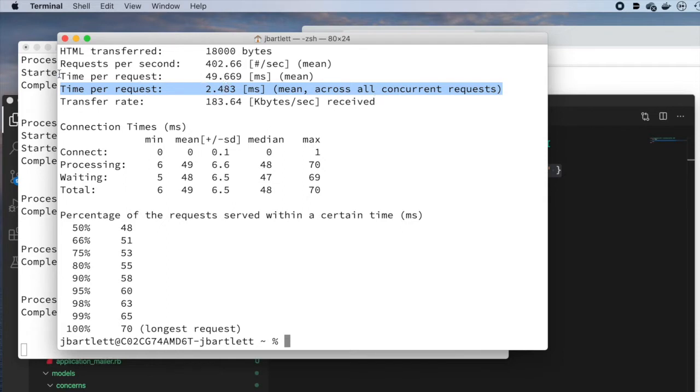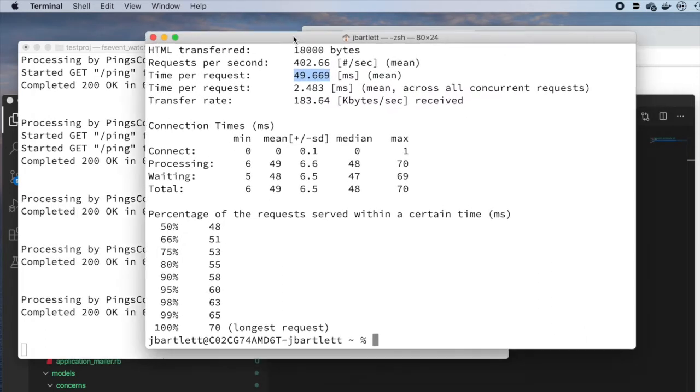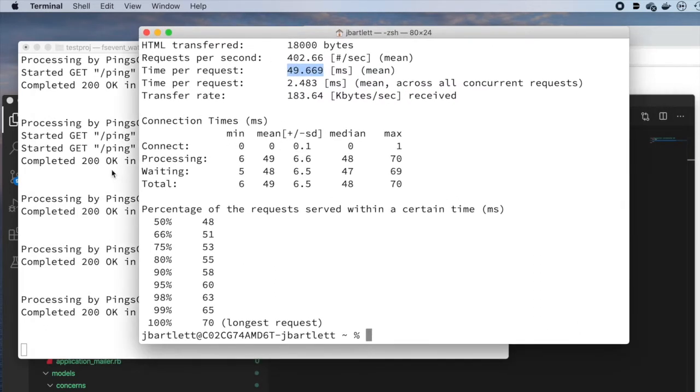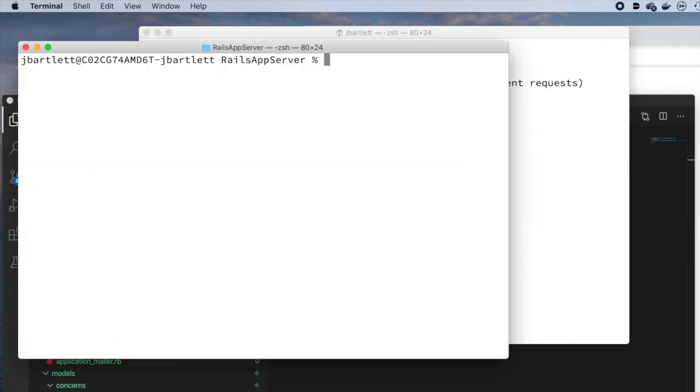And then the actual time per request is about 49 milliseconds. Okay, so depending on how you're counting, if you're just counting the bare throughput, it's 402 requests per second, which is 2.483 milliseconds per request. If you want to look at latency, then it's going to be 49 milliseconds. Okay, so it's actually pretty good, but still this is a pretty basic application, so we'd expect it to be pretty fast.